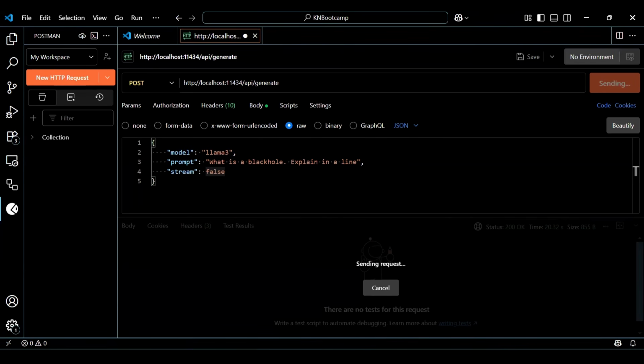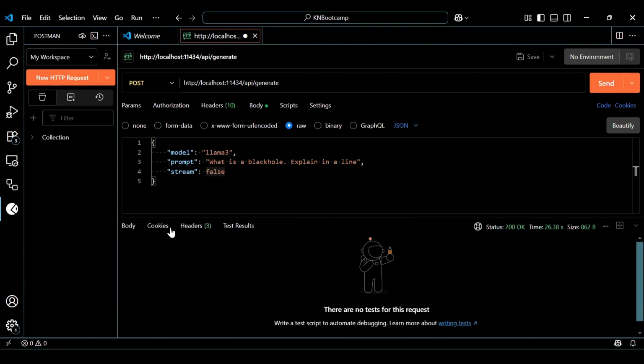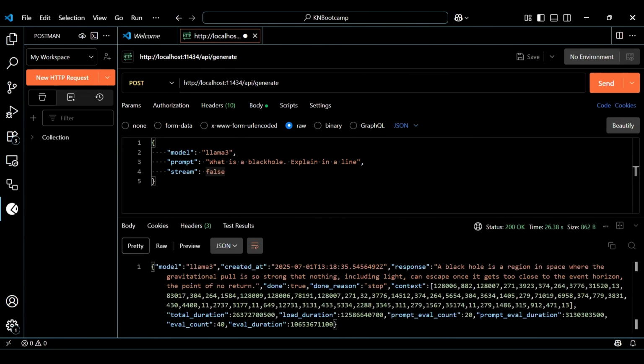Now, since we chose not to stream the response, we will have to wait for the whole response to be generated in one shot and then sent back to the client. Usually, in a real-time chat application, we would want to stream the responses. Here we got the response along with some metadata of how the response was generated.